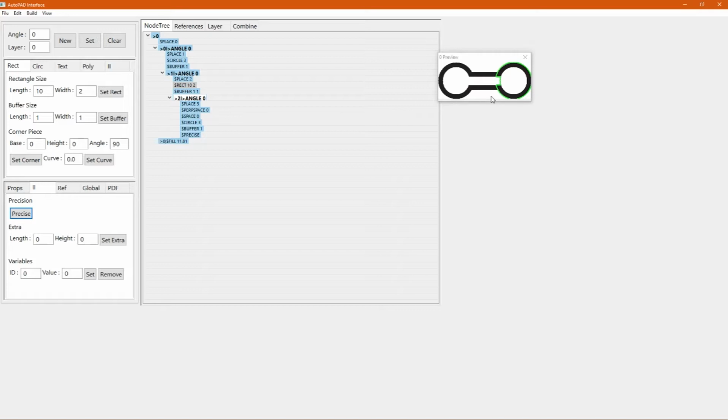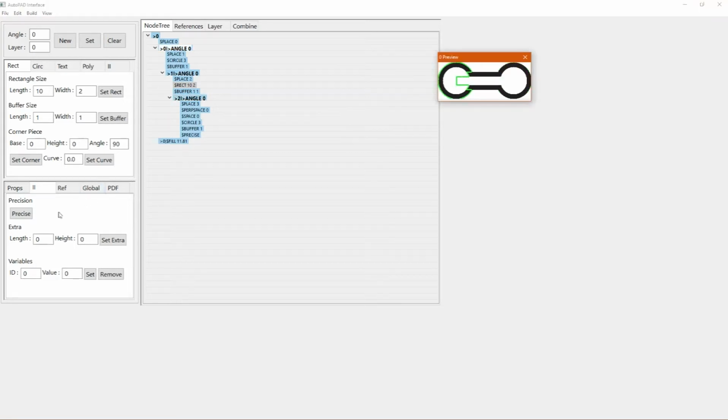However, with precise, what happens is that the circle begins at the end of the rectangle such that the edge of the circle begins at the end rather than the center of the circle. So what this means is that if I make both of these circles precise, then this distance that the rectangle travels is actually its full length rather than being less than its full length, because it's no longer center point to center point, it's end point to end point. So now this rectangle is its full 10 millimeter length.